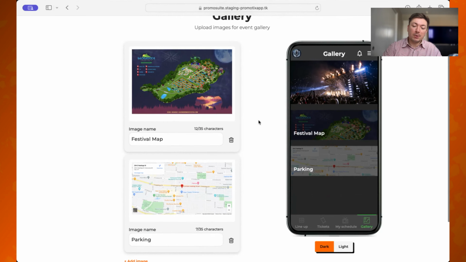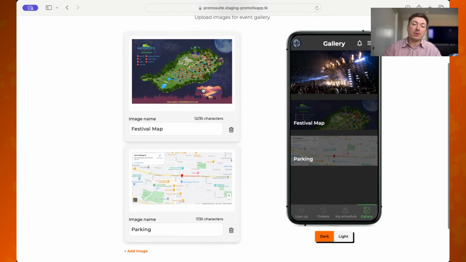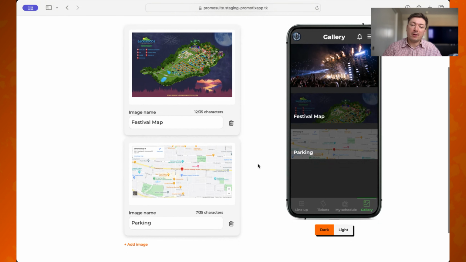The next step here is the gallery. So you can upload as many different images as you want. You can see sticking with the festival theme, I've uploaded the festival map. That's one less thing that you would need to print and distribute on site, as well as parking, so to help people find the venue. And you can add as many different images, like I said, for sponsors, a list of vendors, whatever you would like to use this for.